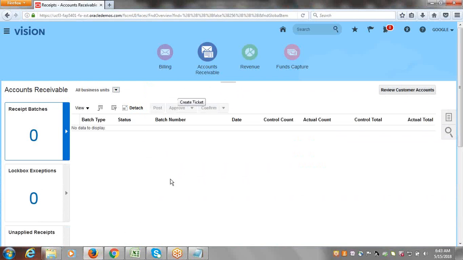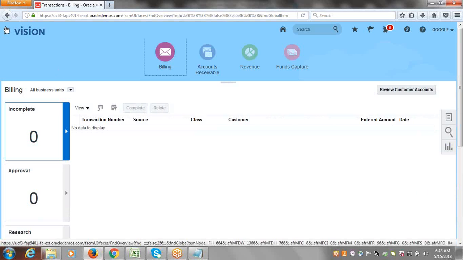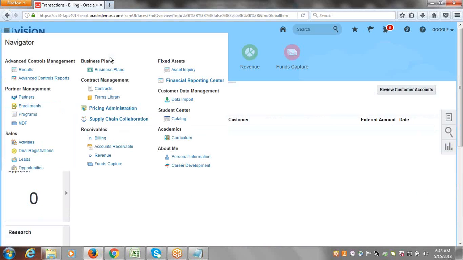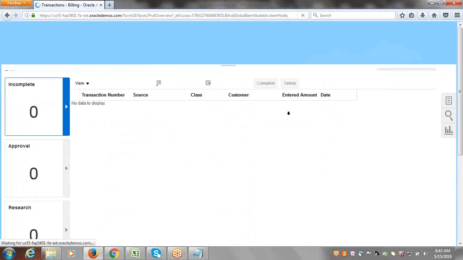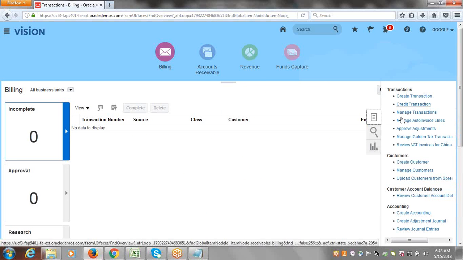So create transaction. To create the transaction, we have to go to the billing task. From here you can switch, or else from the navigator you can directly select and land on that specific page. Receivables, billing. Go to task list. Say create transaction.